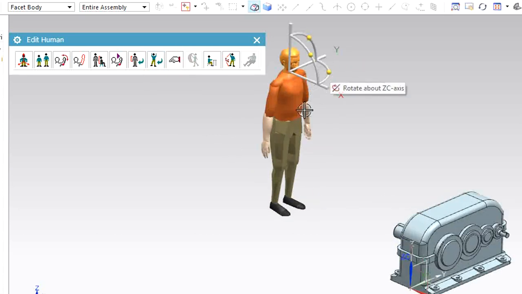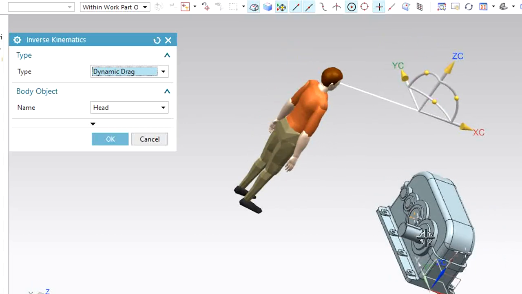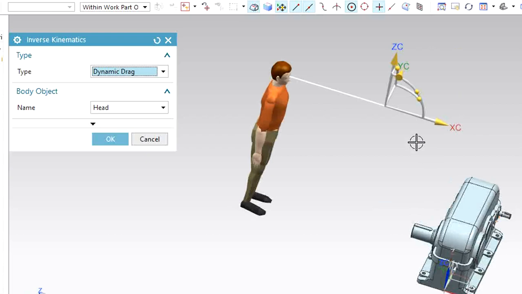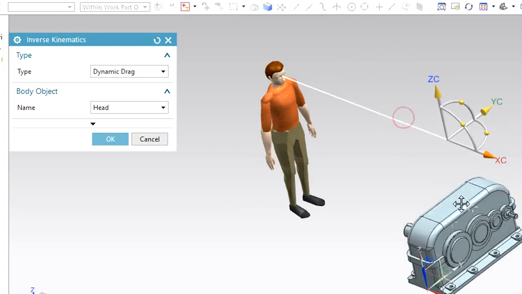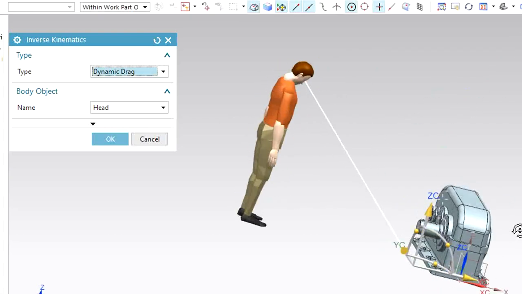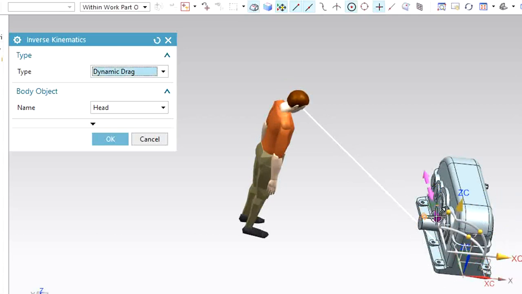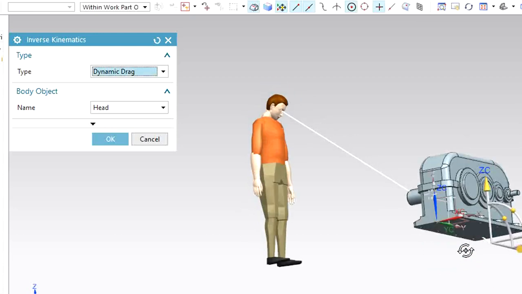If you want to see the person at a particular location, use the inverse kinematics option and specify your required location. Now this person is standing here, and I want to see a particular location position here. Just move this position in the Z direction like this. Now this person is looking exactly at this location.